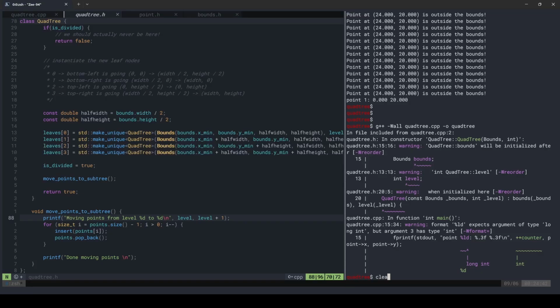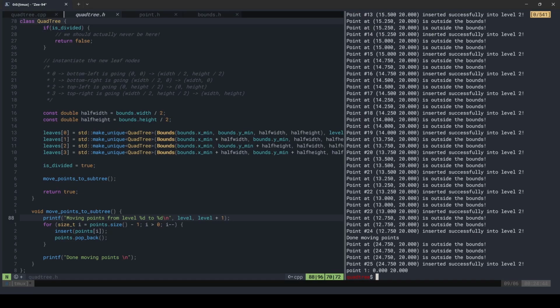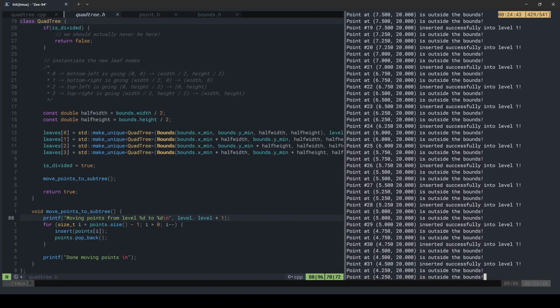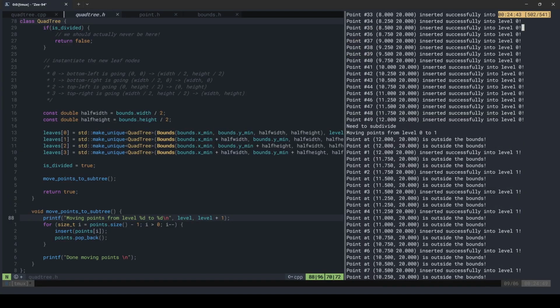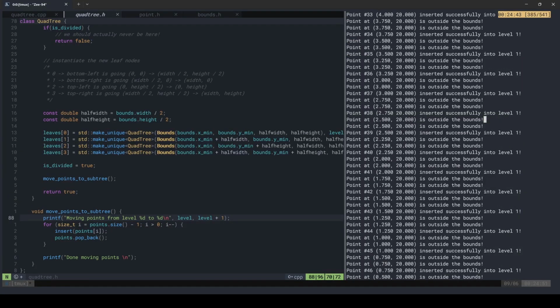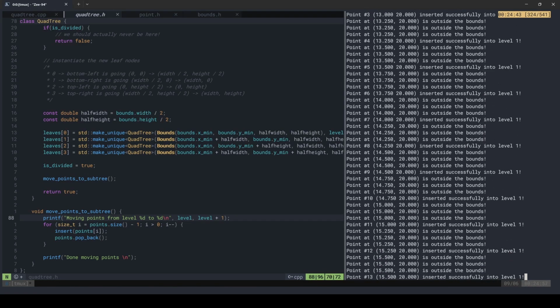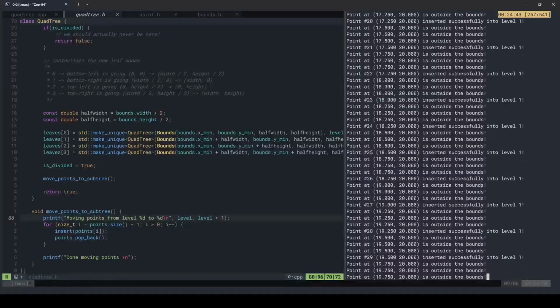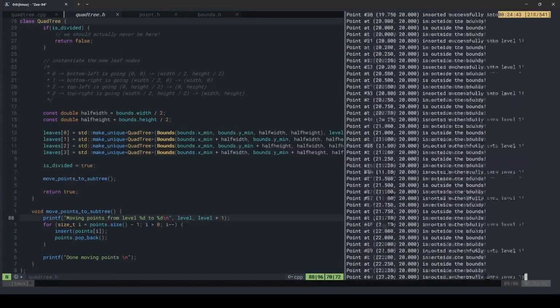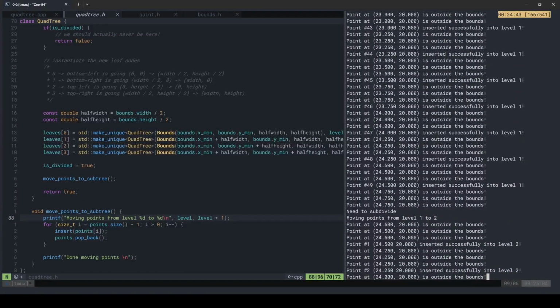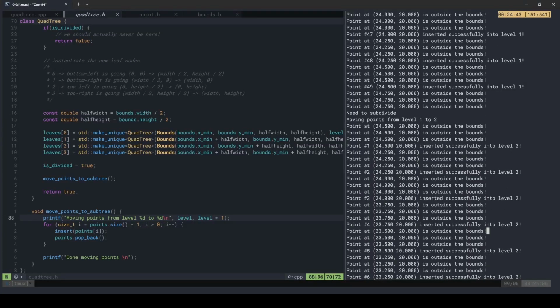Okay, let's just run this again. Okay, so we were here. We've inserted the points moving from level 0 to level 1. It's done moving points. All of these are continuing to add to level 1. Eventually, this will hit 49, moving points from level 1 to level 2, 24.5. Right here, 24.5.